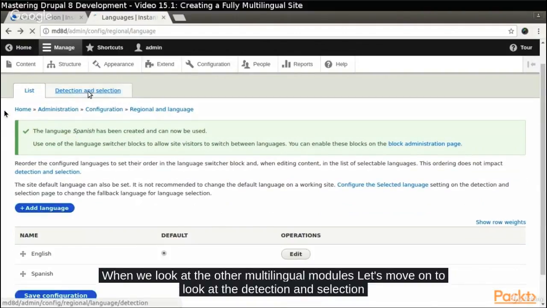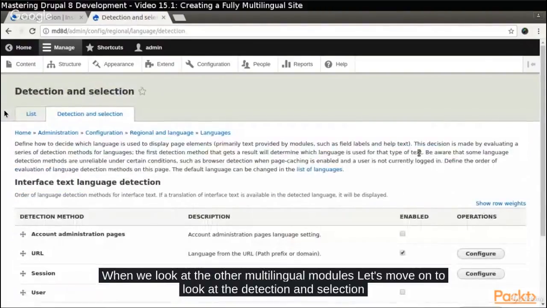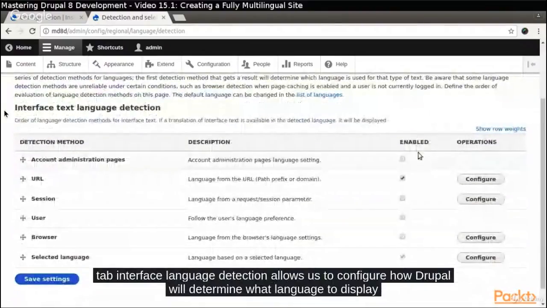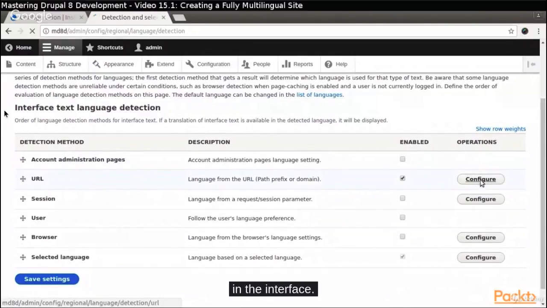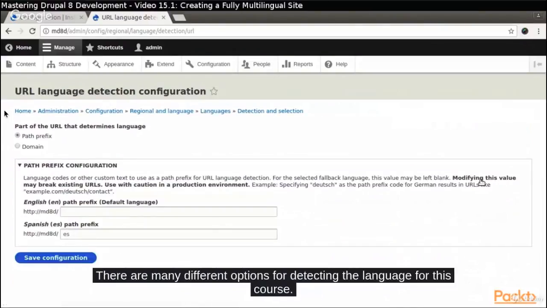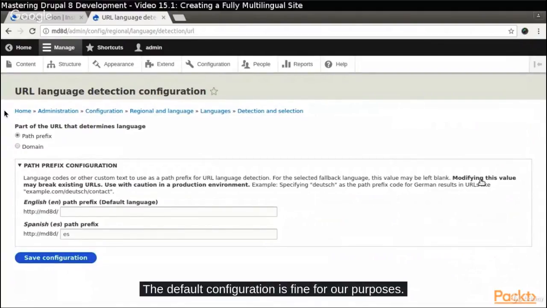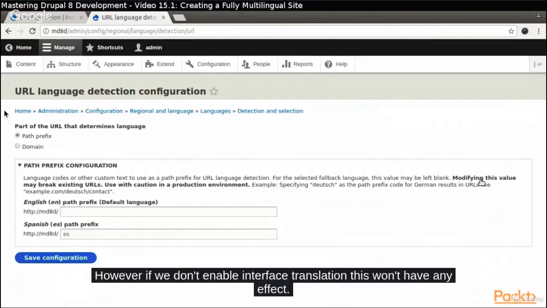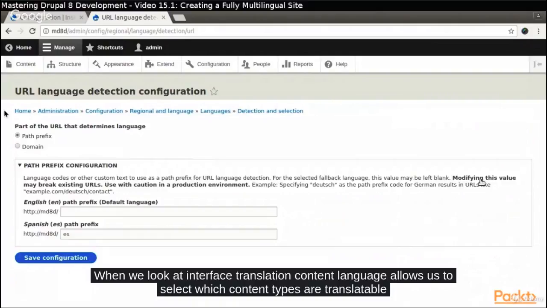Let's move on to look at the detection and selection tab. Interface language detection allows us to configure how Drupal will determine what language to display in the interface. There are many different options for detecting the language. For this course, we are going to use URL language detection based on a path prefix. The default configuration is fine for our purposes. However, if we don't enable interface translation, this won't have any effect. We will look more at what elements are considered part of the interface when we look at interface translation.